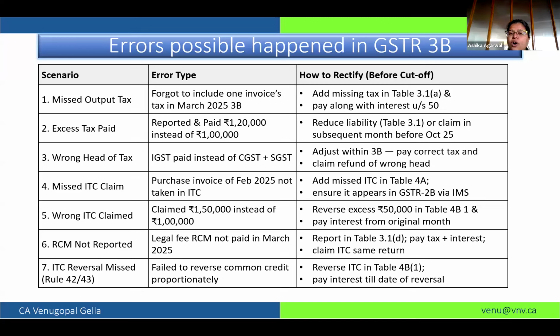Another example is of wrong ITC claim. There are a few cases which we are still seeing, though the law has made it very clear that 2B is the base. So you have to claim the ITC based on what is auto-populated. But it has been noticed that a few of the SSEs are still going through books and claiming ITC as per books. One. Second, there are persons who are writing ITC as per books, but claiming as per 2B.